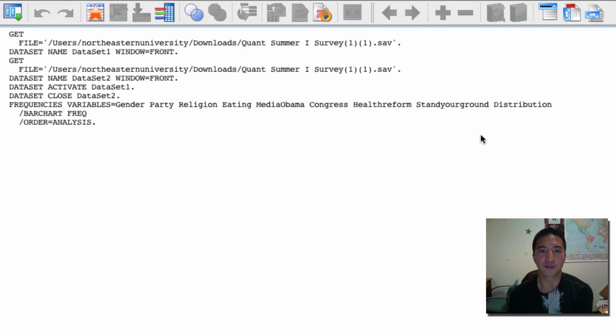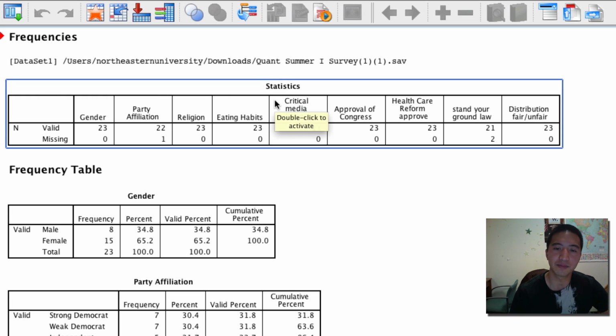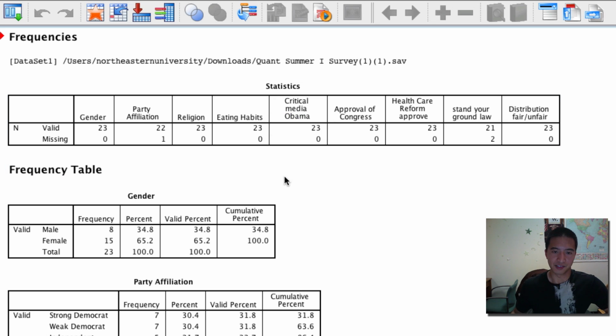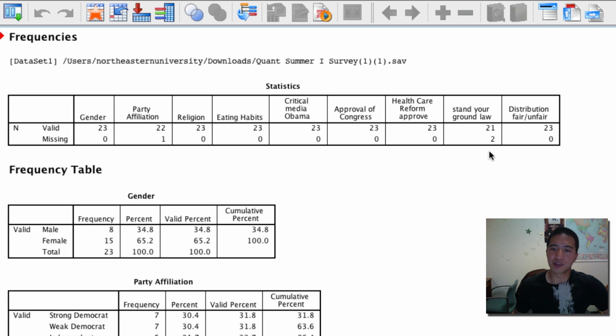SPSS will then run the frequencies of all of our variables. Here in the statistics tab, we have the whole responses. As you can tell, we have 23 student responses for gender, 22 for religion. We have a missing under party affiliation and 2 under stand your ground laws. Missing basically means that the student didn't fill out that portion of the survey.